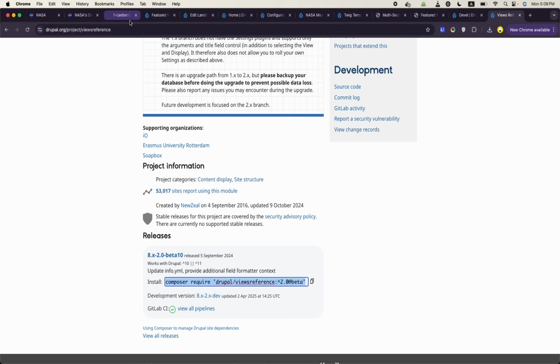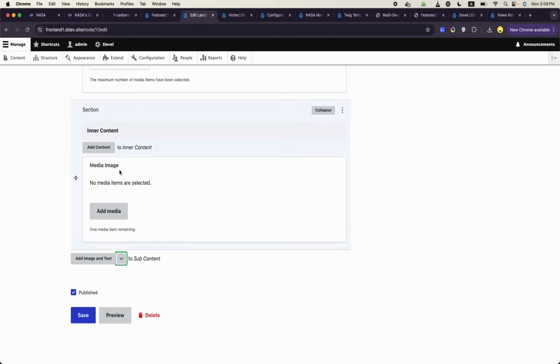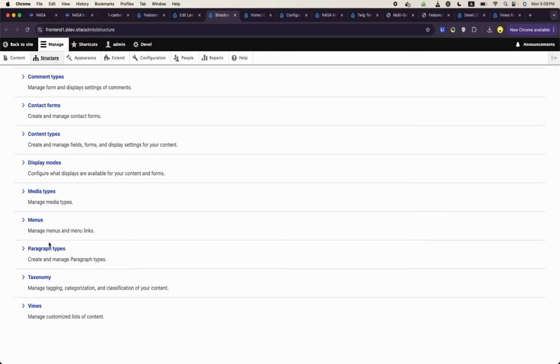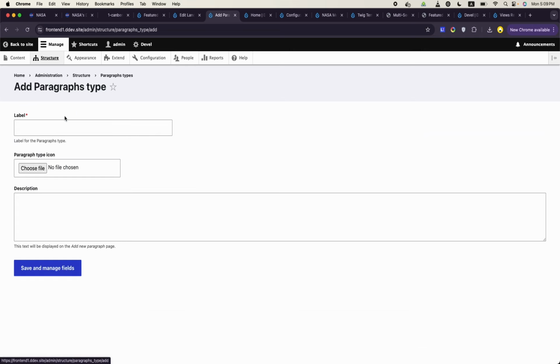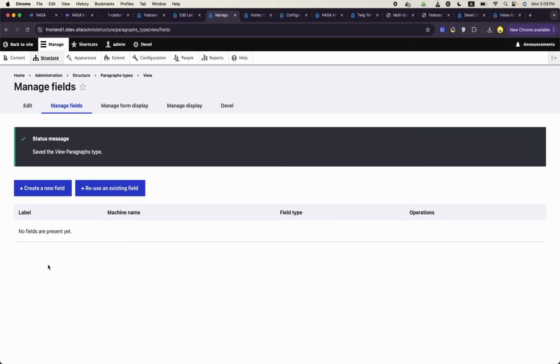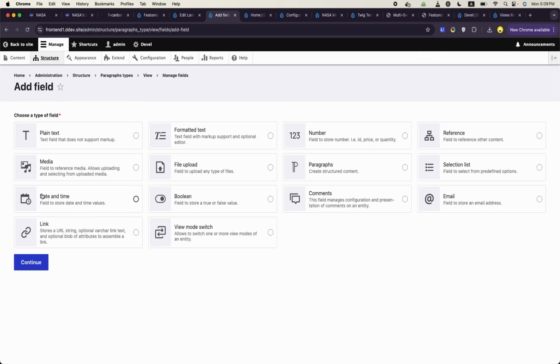So I will ask you again. I need it here. I need something like this here, maybe some view or whatever. So what steps I need to have? First I will create what? A paragraph type, yes, sir, not the field. So we will go to structure and paragraph types, add paragraph type, call it view. Okay, what else do we need? Because now we have installed a views reference field. Reference field, yes. So we'll create a view reference field.